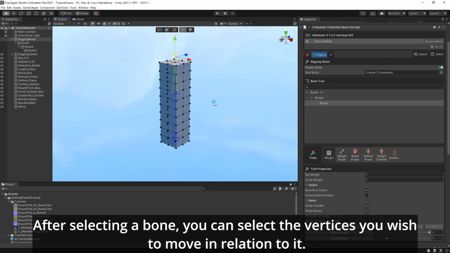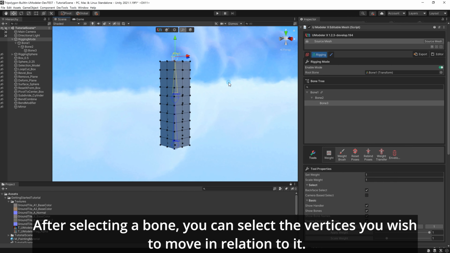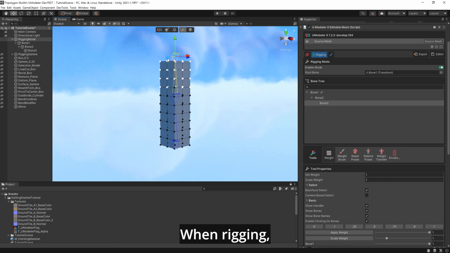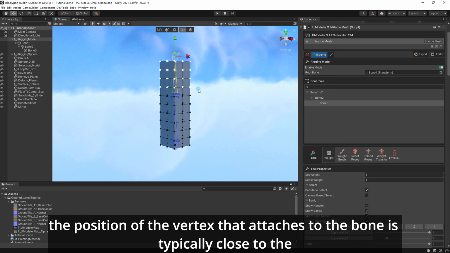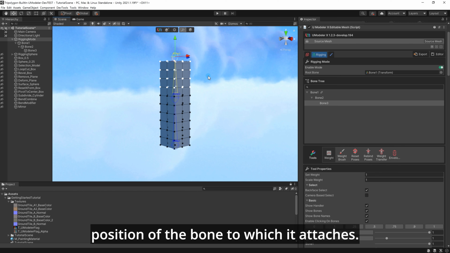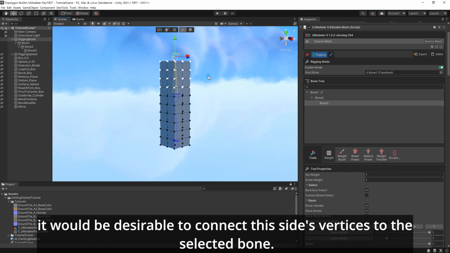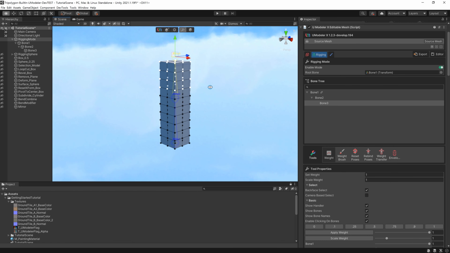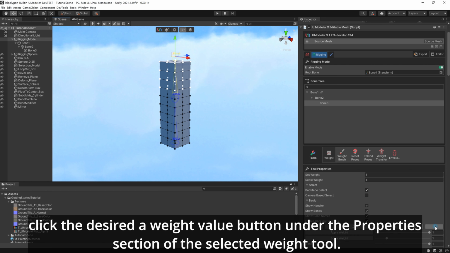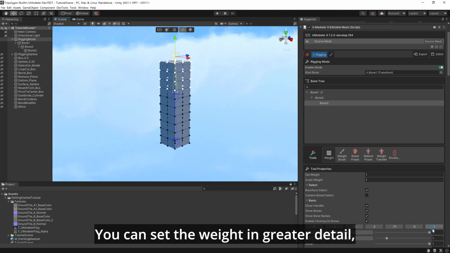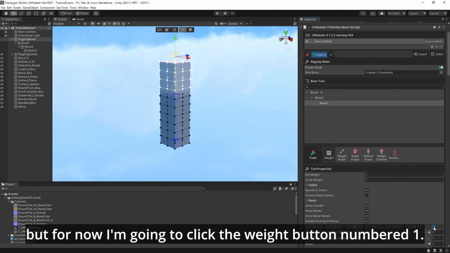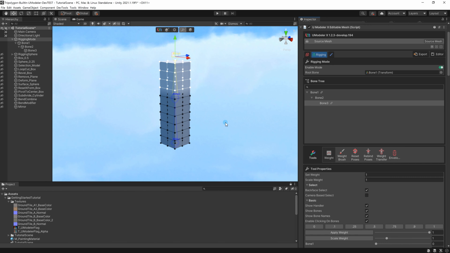After selecting a bone, you can select the vertices you wish to move in relation to it. When rigging, the position of the vertex that attaches to the bone is typically close to the position of the bone to which it attaches. It would be desirable to connect this side's vertices to the selected bone. After selecting the vertices, click the desired weight value button under the Properties section of the selected Weight tool. You can set the weight in greater detail, but for now, I'm going to click the Weight button numbered 1.